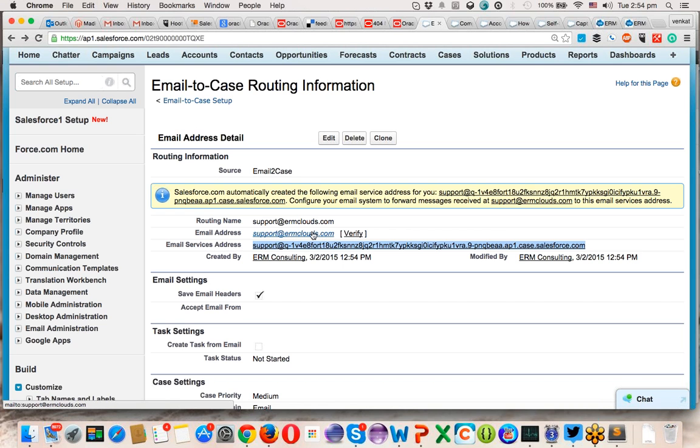Once this is verified, if you send emails to this email address, it automatically forwards, and my system can reply as support at the rate of ermcloud.com. The verification is for that. So in the previous scenario, you're getting email as Venkat. How am I getting this?